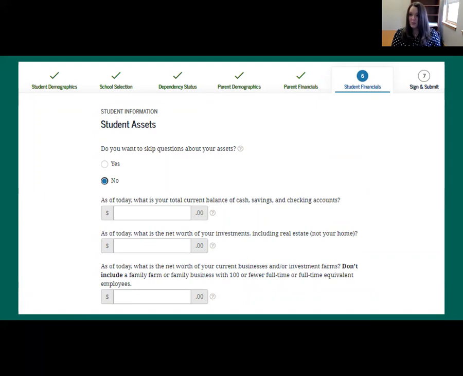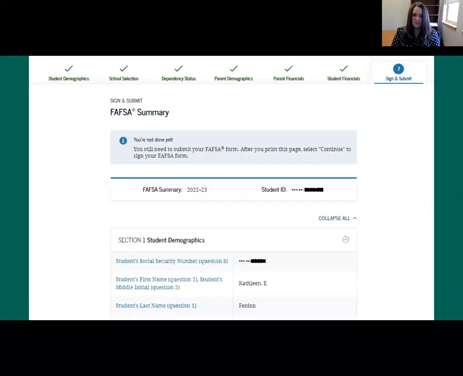So again, this is about the students now. We've answered these questions about the parent previously. Make sure you are answering these for your student. Or if you're a student, make sure you are answering them for yourselves and not for a parent. And then you're at the end.